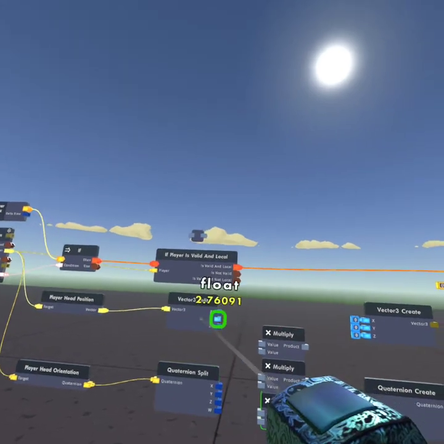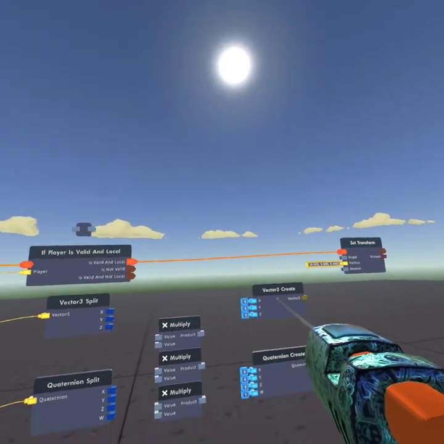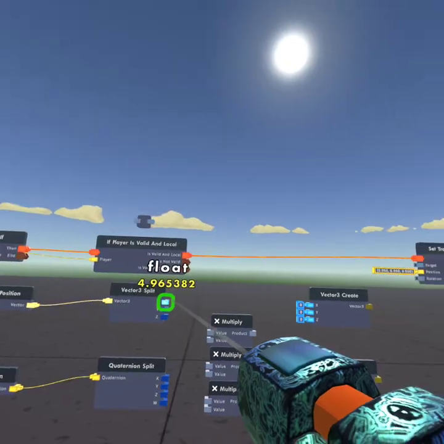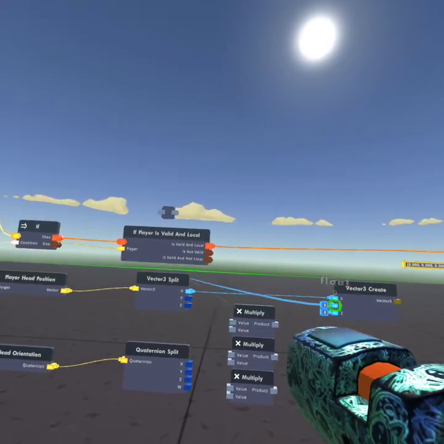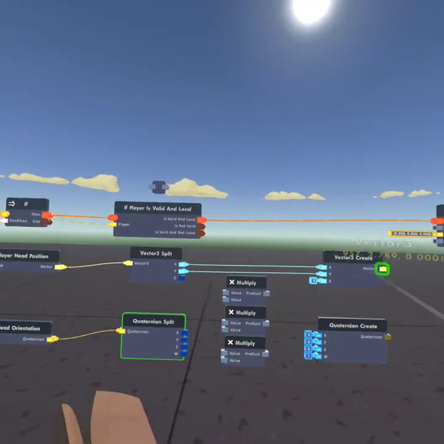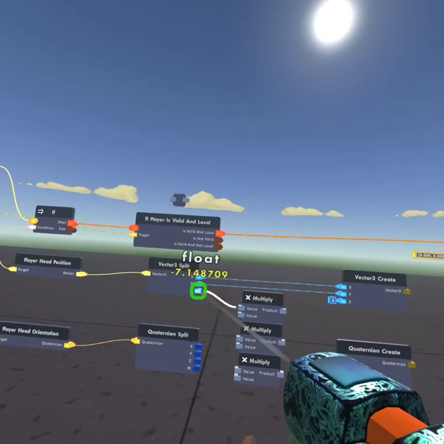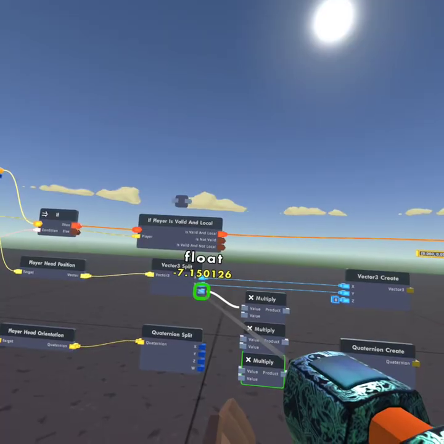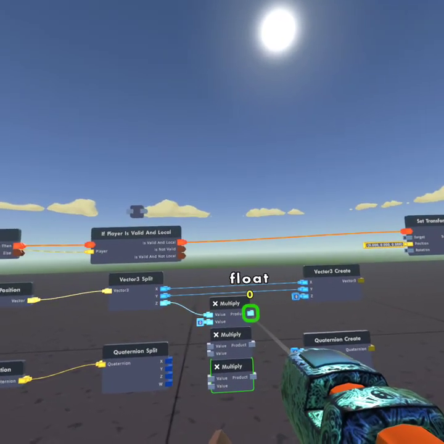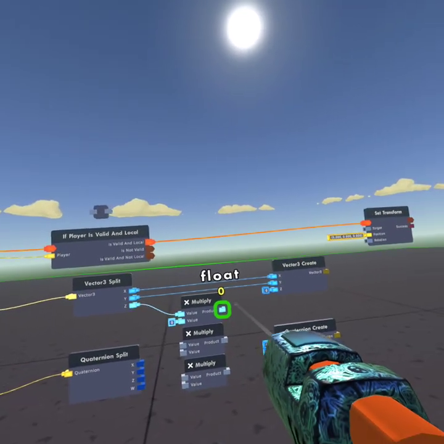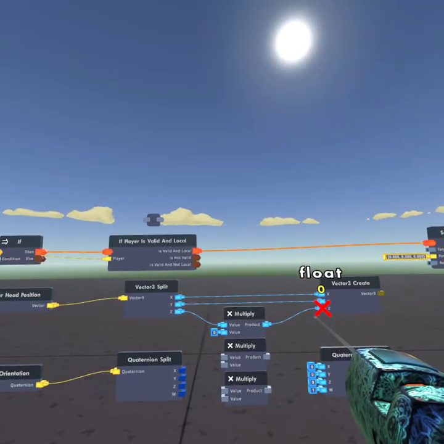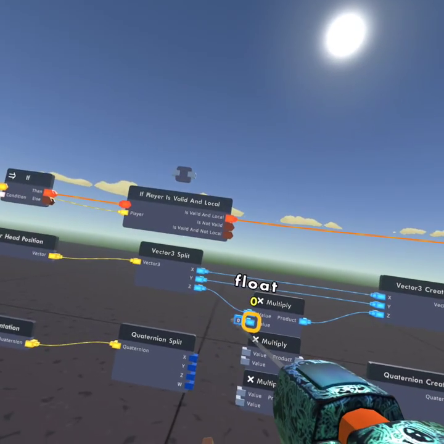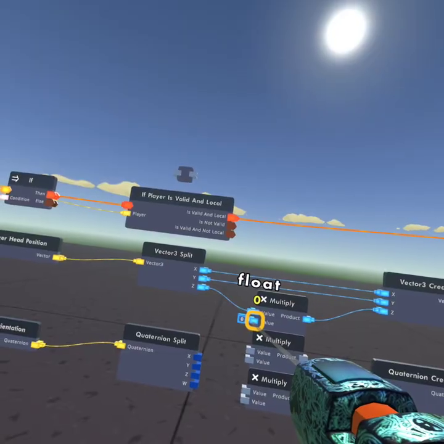So for the vector 3 split and the vector 3 create, you're going to connect the x to the x and the y to the y. And here's where it gets a little different. You're going to connect the z to the top value of the multiplication input. And then you're going to connect the output of the multiply to the z. And then you're going to connect this, and you're going to make this -1.